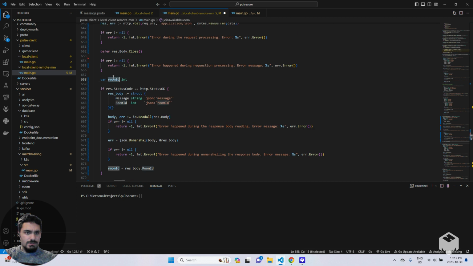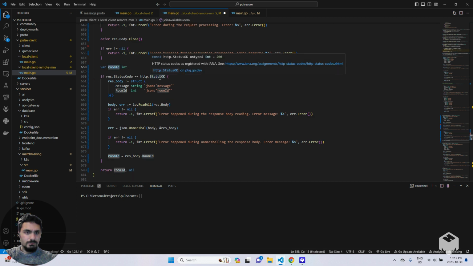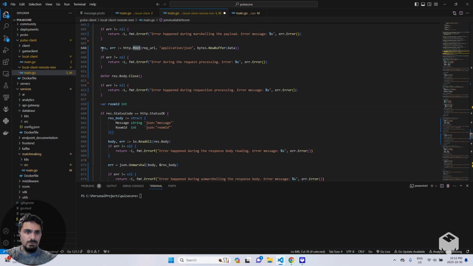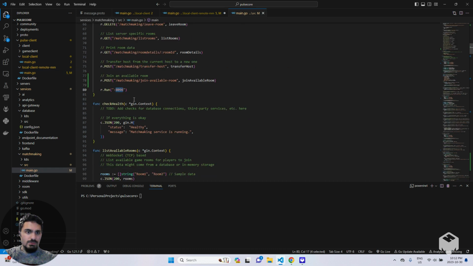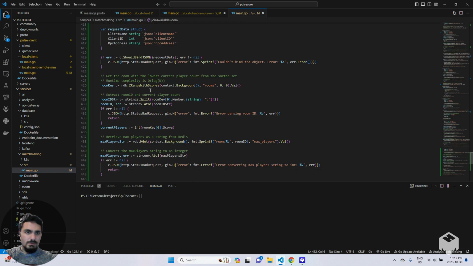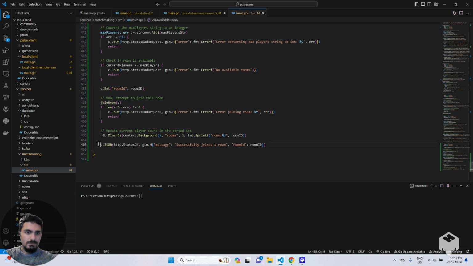So then we just get our assigned room. We initialize our room ID. We check the status of this request, whether this request is OK, is 200, whether we reached that part of the endpoint.